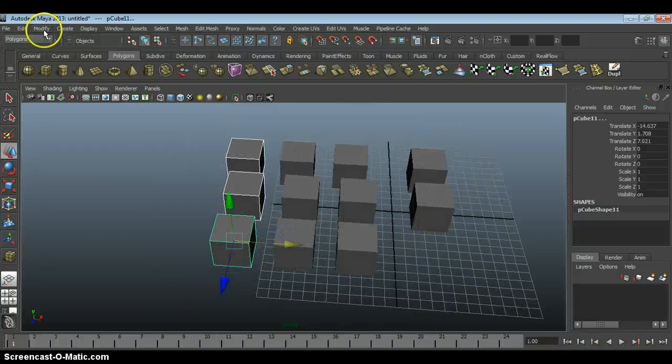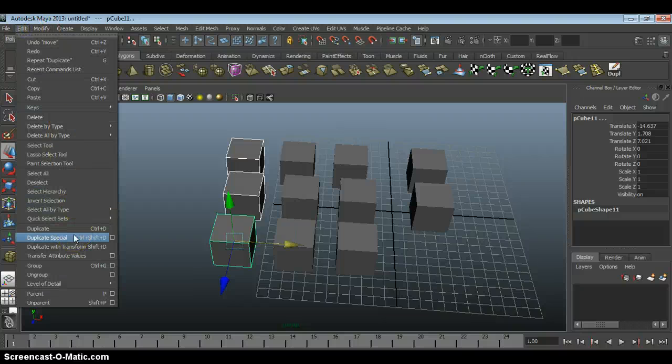Okay. There is another one called duplicate special. Maybe I'll talk about that. This one is a bit for advanced users, or maybe next tutorial I'll talk about this duplicate special.